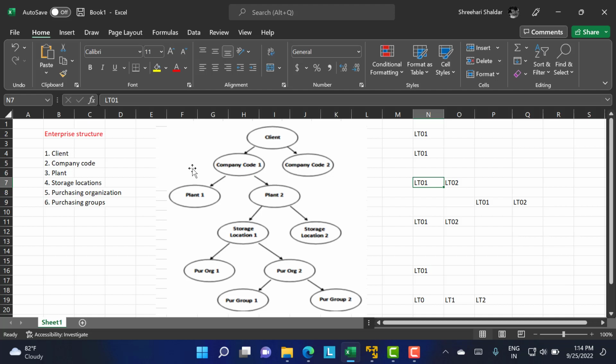But whatever the definition we have done, there is no linkage between the client to the company code, or the company code to the plant. The only linkage we have is the storage location and the plant, because while defining the storage location, it asks under which plant you need to define the storage locations. Only that we have maintained. Apart from that, we have not maintained anything.